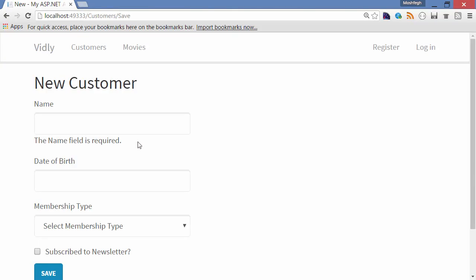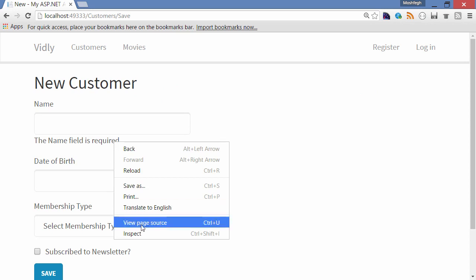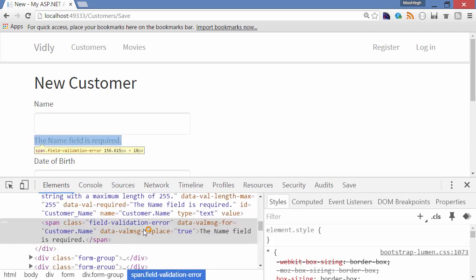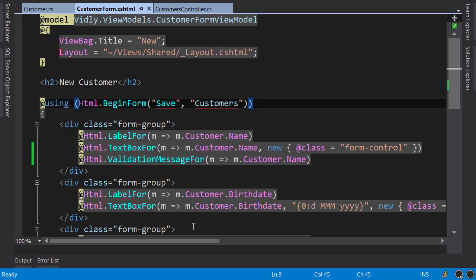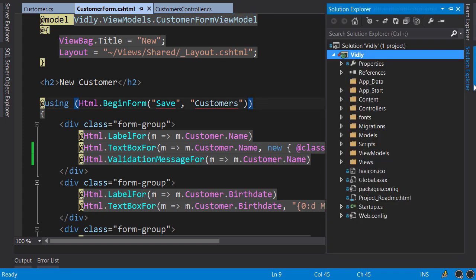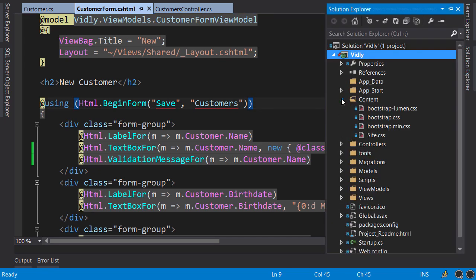All right, now right click on the error message, inspect. So here we have a span with class field-validation-error. So to make this error message red, we need to define this class and apply a style to it in our style sheet. Back to Visual Studio, go to Solution Explorer, Content, Site.css.